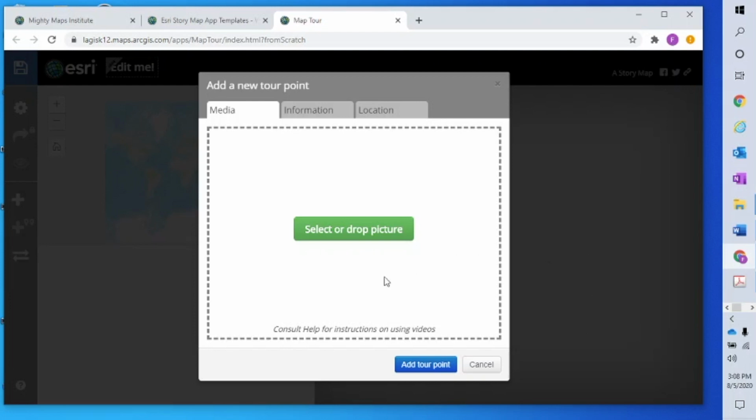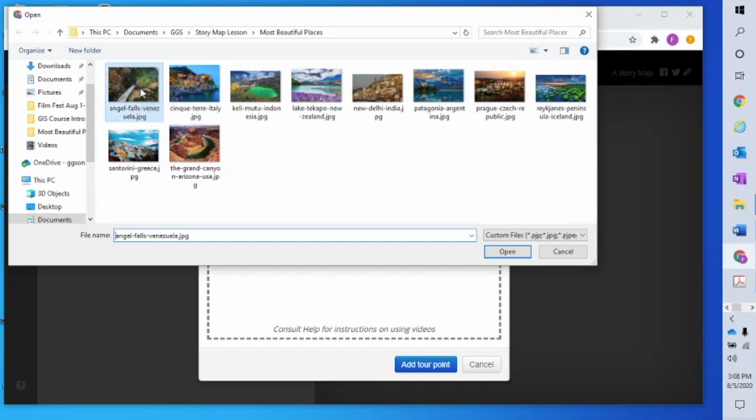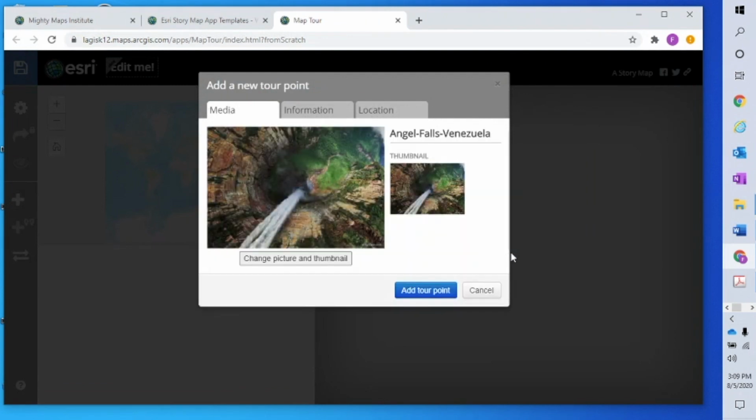So this is where we start to add one picture. And notice you have 3 tabs: media, information, and location. That's what we talked about in the Abraham Lincoln story map, that you must have 3 components to every story map: the geography, the media, and information. So go ahead and click on the green button, and you're going to grab your first picture, go to your desktop and open the folder and grab your first picture, which mine is Angel Falls, Venezuela.